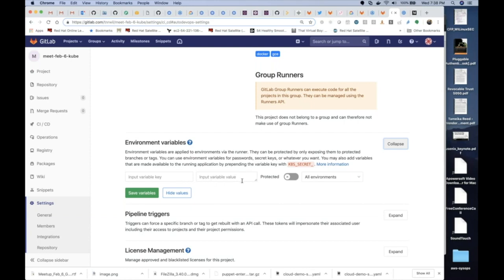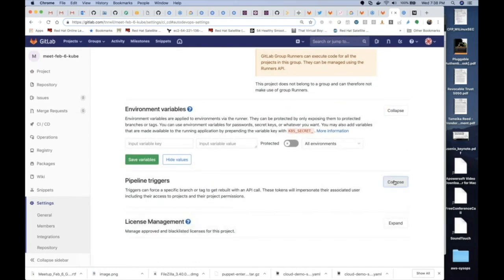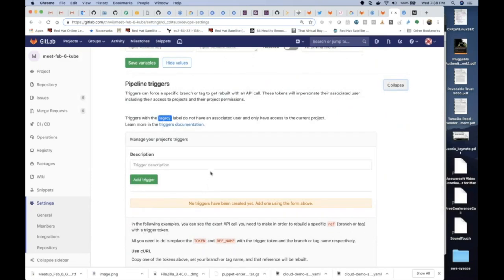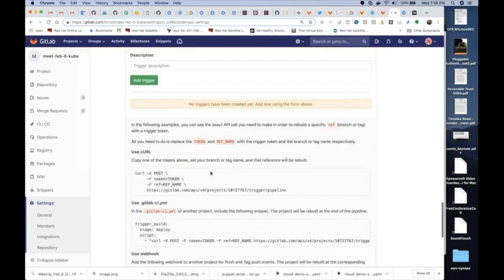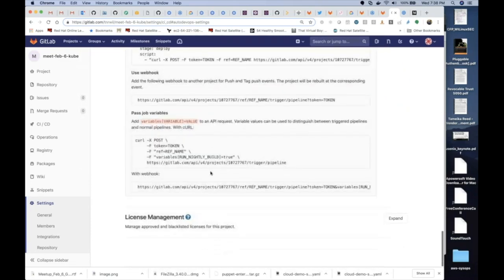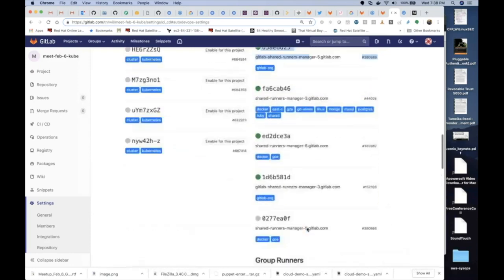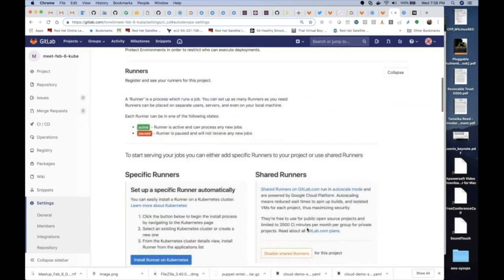Pipeline triggers. This is what they call legacy stuff. I was playing around with this because I was like, man, some stuff's not working, but I haven't really had a need for it as of just yet. I was just playing with it. And then your licenses, if you needed licenses. So basically, you've set up your Kubernetes cluster, your runner. Let's put that down. Oh, what else did we do?